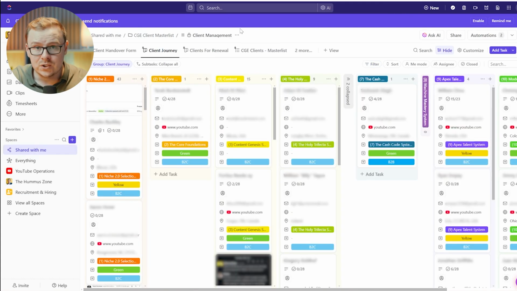All right, so now I'm going to show you inside of my actual ClickUp, and I'm probably going to have to blur like 95% of the screen. Sorry, I can't show the client's names. But here you can see the client's journey, and we actually have the different phases of the content creation process here and what phase they're in.